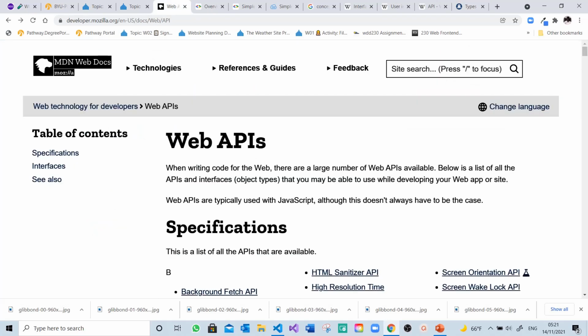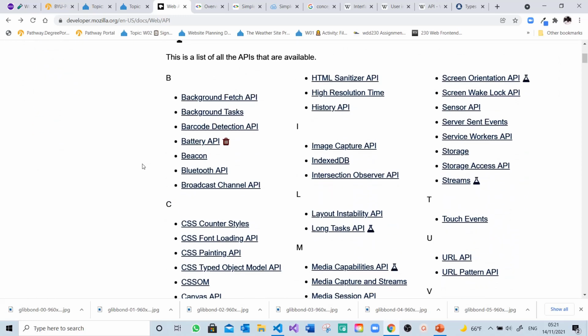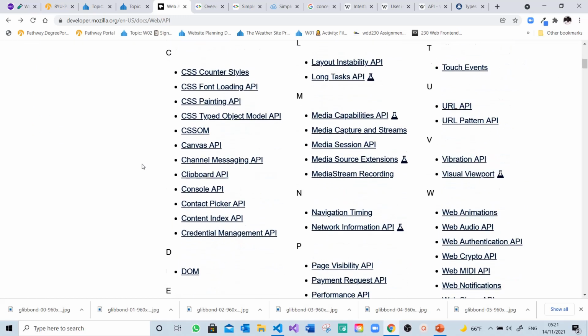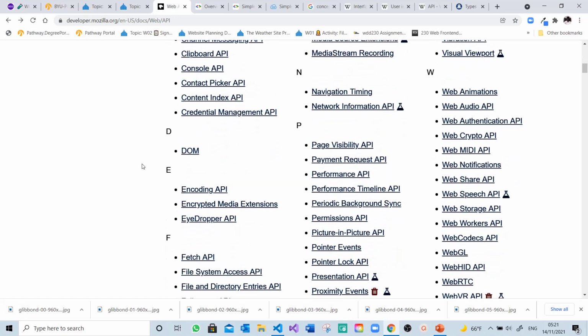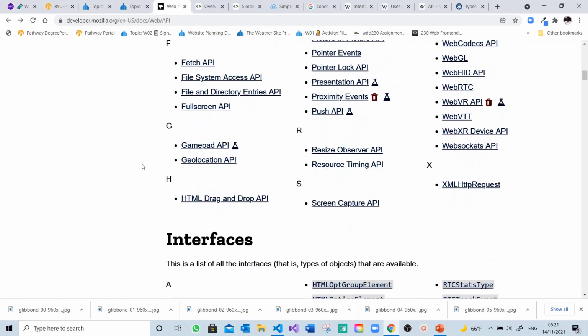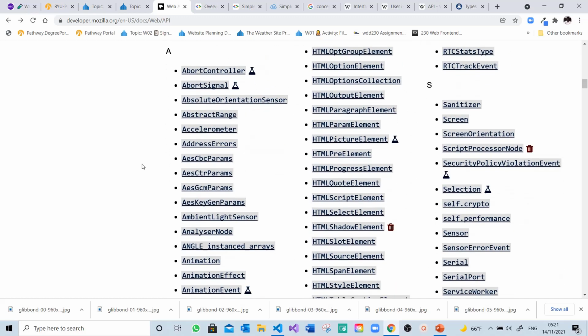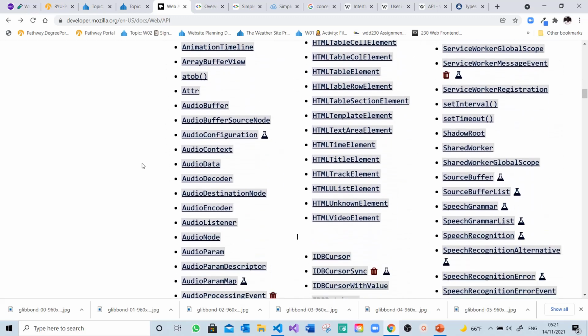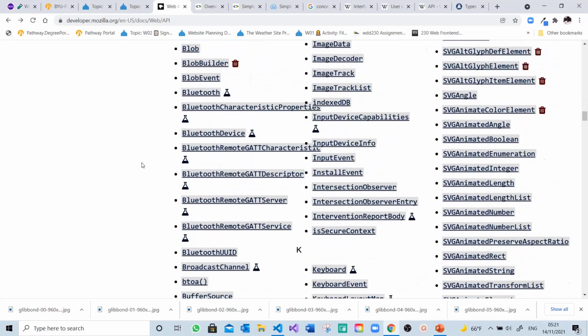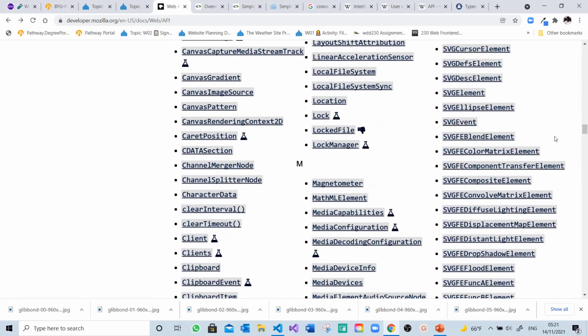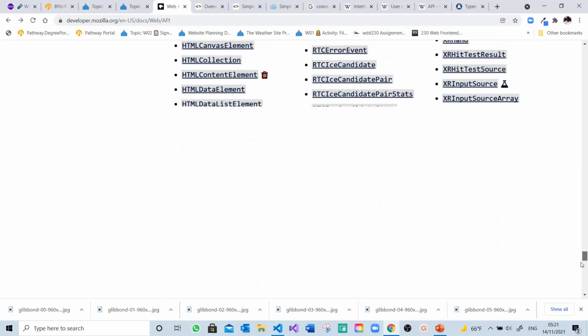If we come to developer.mozilla.com, we can see the number of web APIs specified. Okay, there is quite a bit of APIs available here. Some of them we use and some we don't, but there are many more listed over here. It's a big list of things.